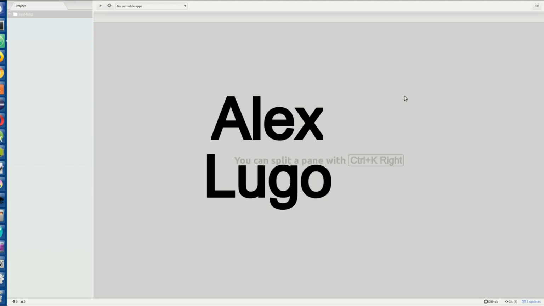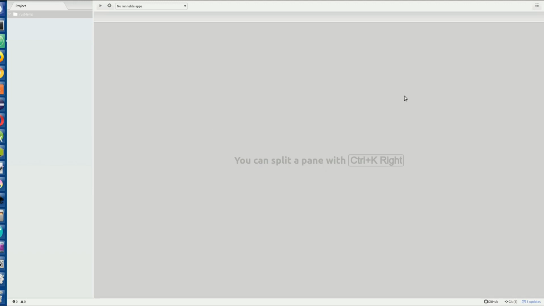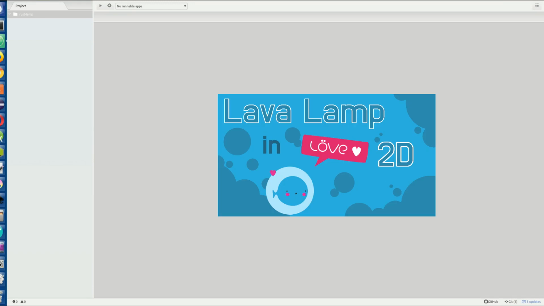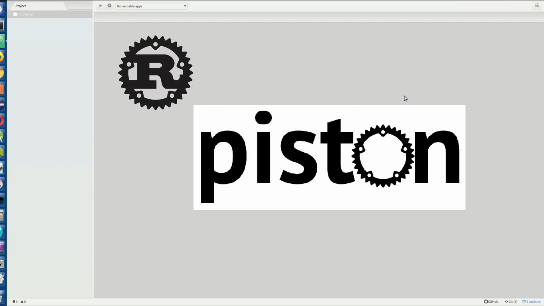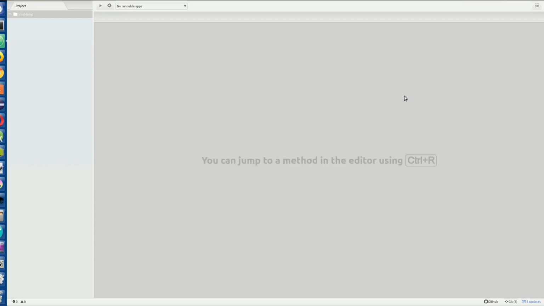My name is Alex Lugo, and today I'm going to mess around and recreate my Lua lava lamp in Rust with the Piston graphics and game engine. So without further ado, let's get started.